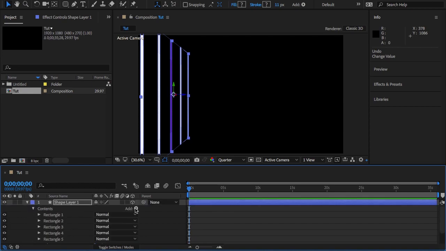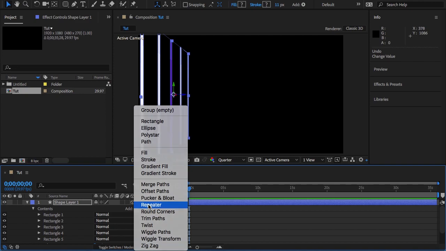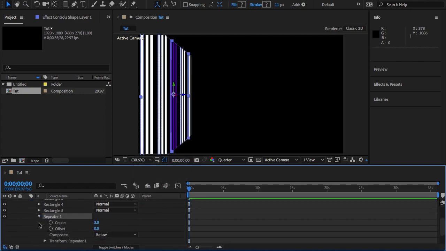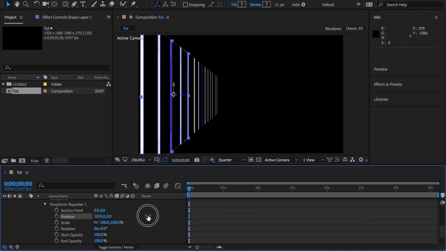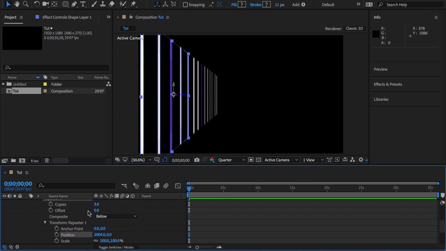Under Contents, you're going to click Add Repeater. Open those options up, then open Transform Repeater. You're going to adjust the position so that the repetitions start where the original ends. Then, change copies to 10, so it'll continue off into the distance.